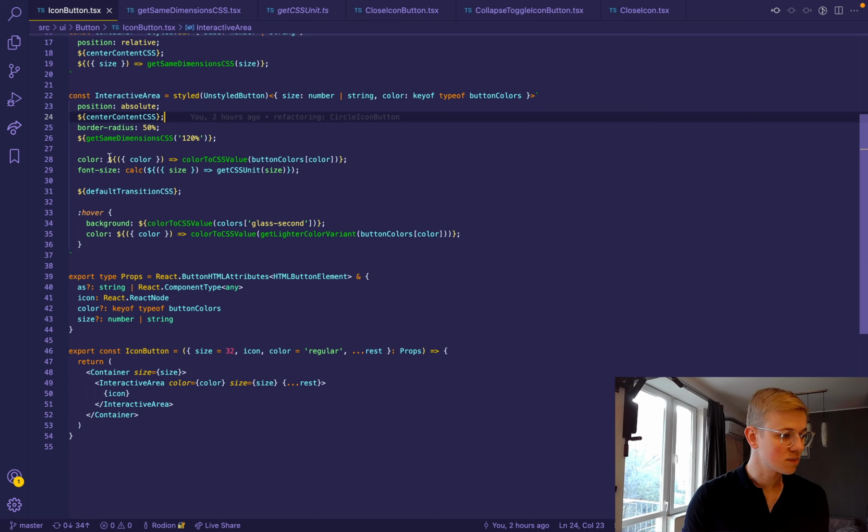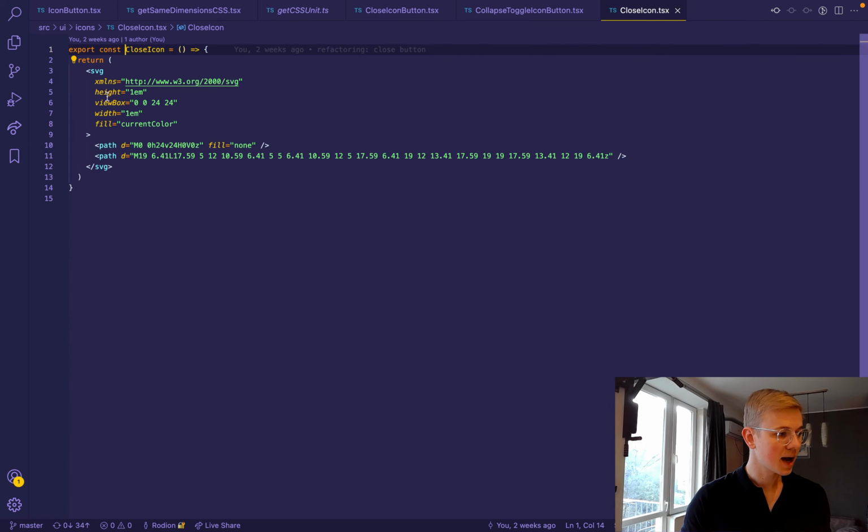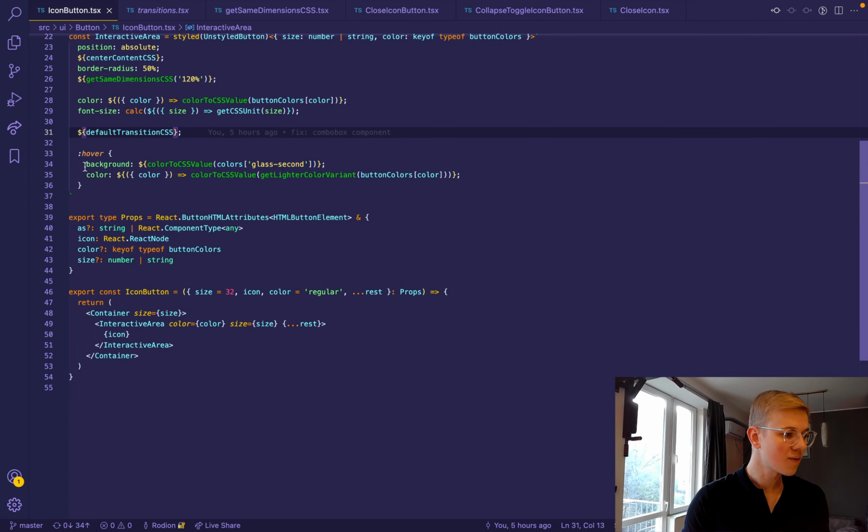And because we use an SVG, for example here with close icon, we could set height to 1em and width to 1em. So for example, if font size is, let's say, 20 pixels, SVG will have height of 20 pixels and width also of 20 pixels. It will be based on the parent font size. On hover, we want to set background color and make color a little bit lighter. So that's all. I hope you found something interesting. Stay productive.